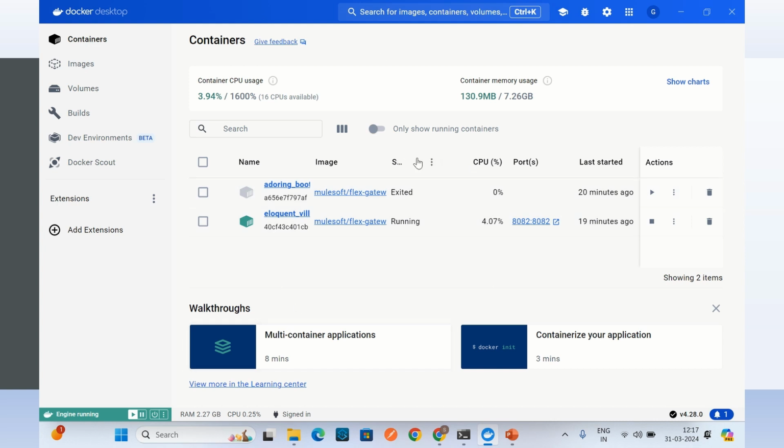I have a Docker desktop in my local. I have deployed the Anypoint Flex Gateway in Docker container on port 8082. I have deployed the Flex Gateway in local mode.